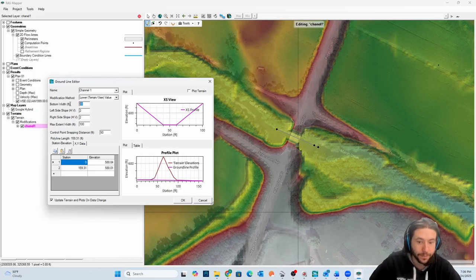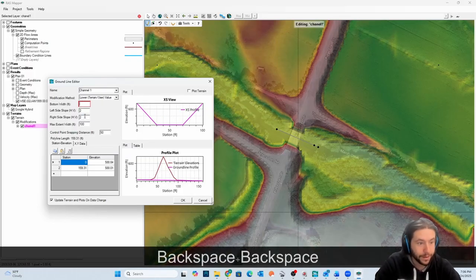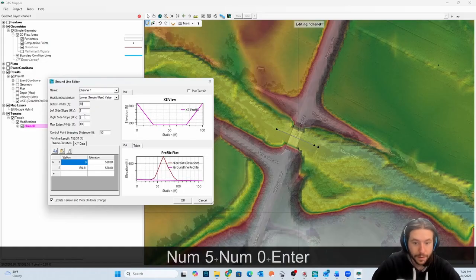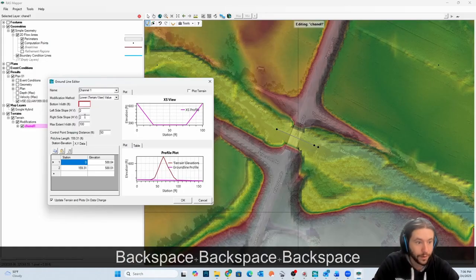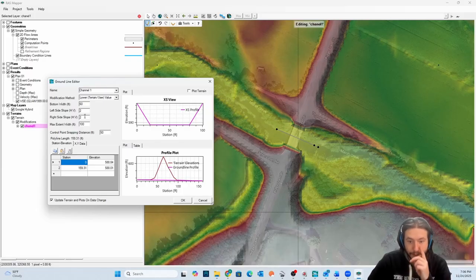So I'm going to do my bottom width. We're going to go a little bit wider. We'll do twice as wide, 40 feet. So that's looking a little better, maybe a little wider, 50. And we'll go one more, we'll go up to 60. So that's pretty close to what I think the stream bed will be underneath it there. So I'm going to leave it there.